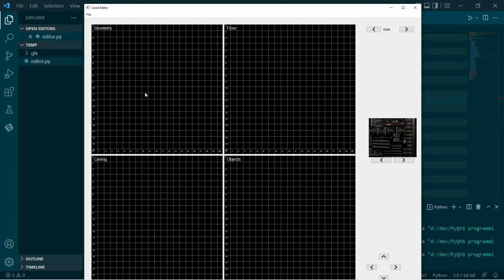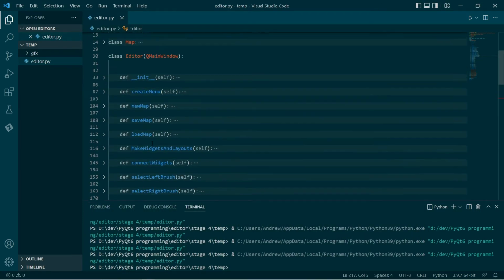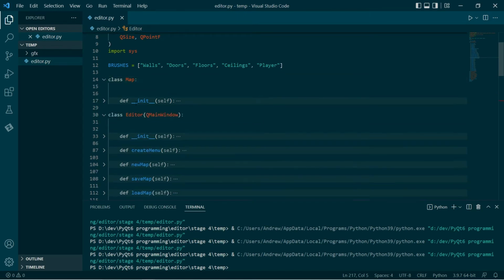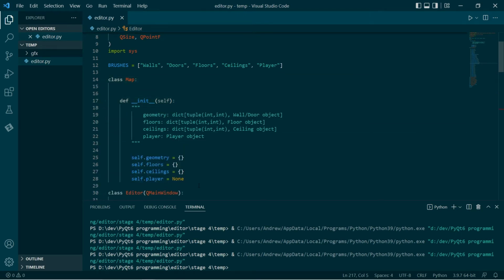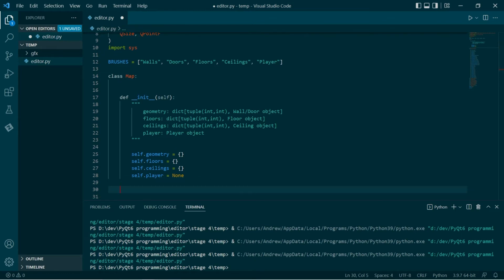So now I want to set it up so that A, I can detect where on the grid my mouse is clicking, and then B, I am adding and removing objects, and then C, I'm rendering them. Let's do the adding and removing. That's handled by the map class. So in the model view hierarchy, this is sort of my model. This is my database.